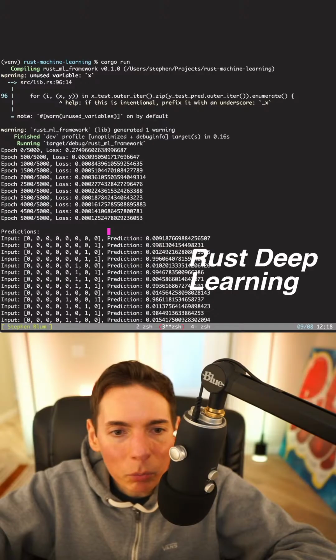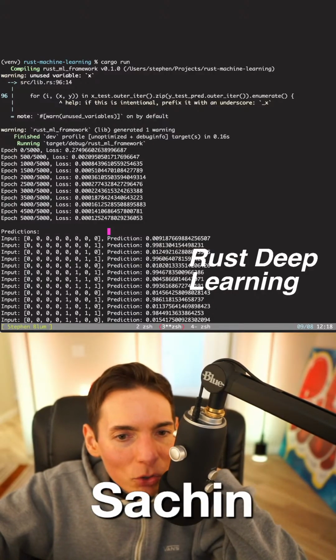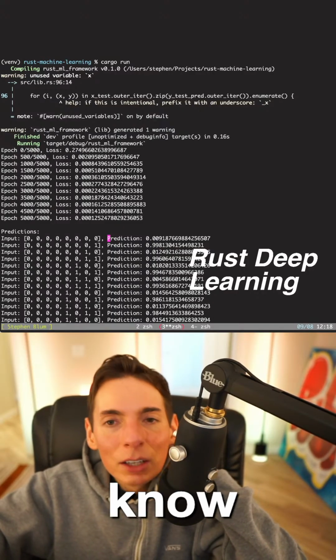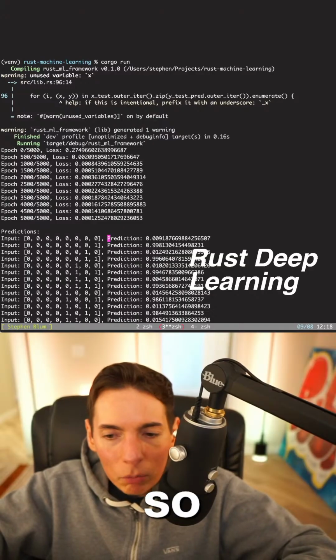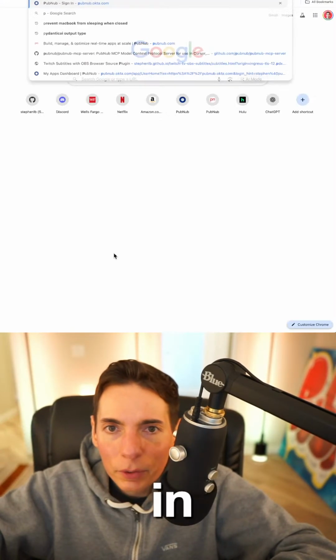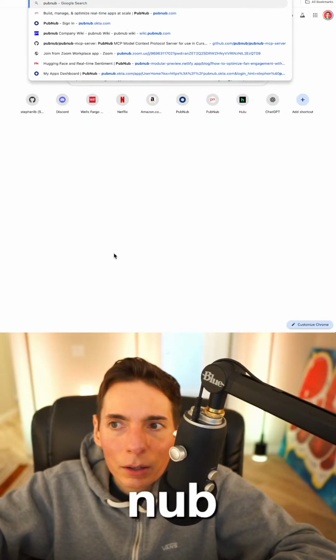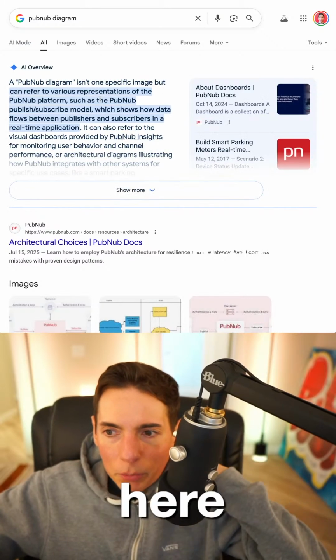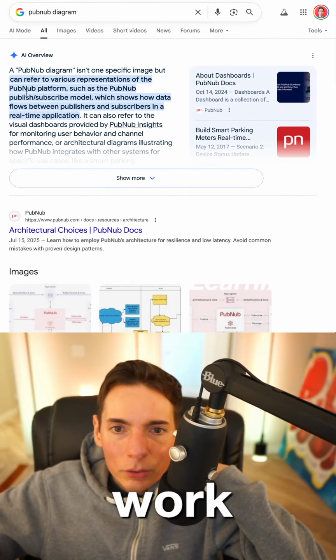How does PubNub work in order to deliver apps like Swiggy? Sachin, how did you know? We'll do a tangent on that real quick. So PubNub, a diagram maybe. I don't know if we have a diagram around here. How does PubNub work? Let's see.